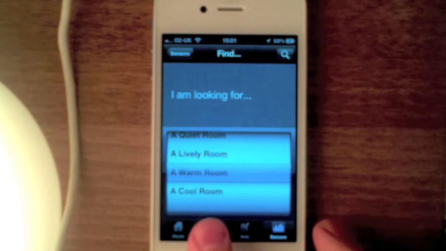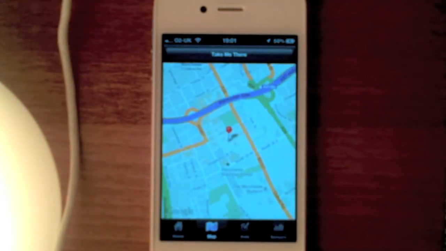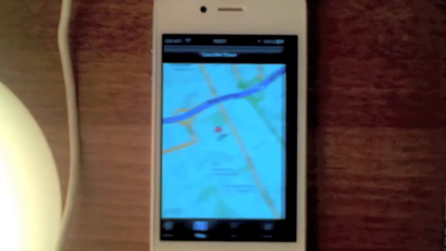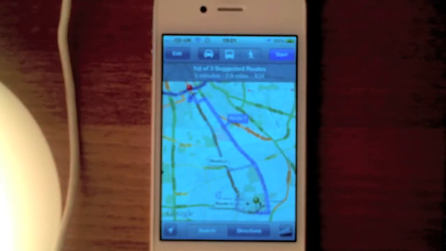Going back to the Map tab, when the button is clicked to get directions, the Google Maps app opens with these direction options. This concludes the demonstration of the iPhone app.